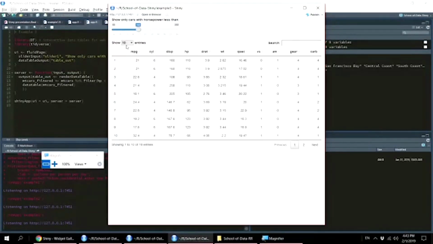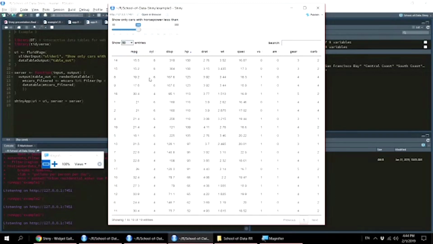Also, this data table is being made with a package called DT, capital D, capital T. You don't have to use this package, but I really like it because the data tables it makes are really nice. You can sort them, you can search through them, they're paginated. You can choose how many entries you want to show. So DT data tables, you can stick them in R Markdown, you can stick them in Shiny, it all works great.